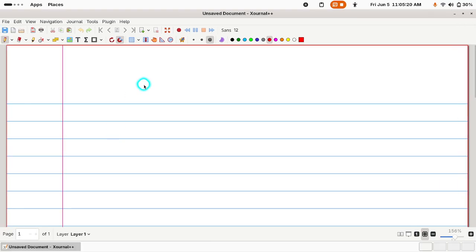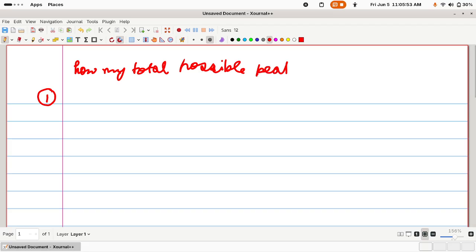So let me think of a solution. What are we going to do here? Any ideas? Let me propose a solution. First, let's understand this step by step. How many total possible peaks are there? Any idea? Peaks and valleys, let's see.